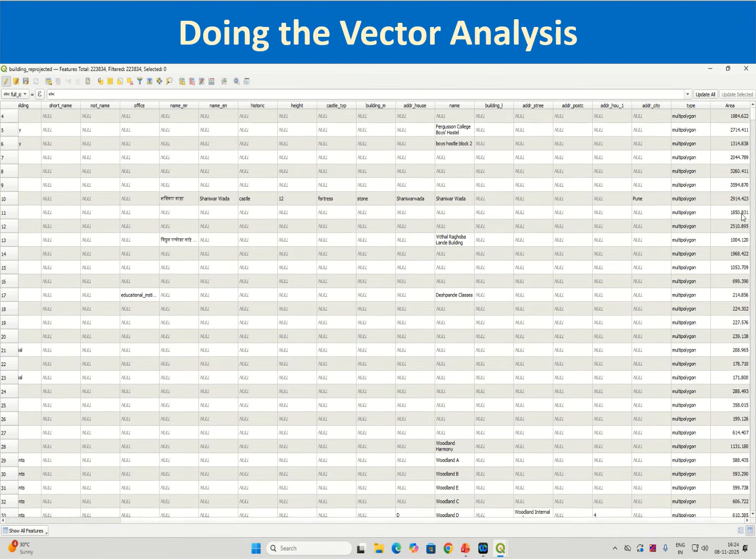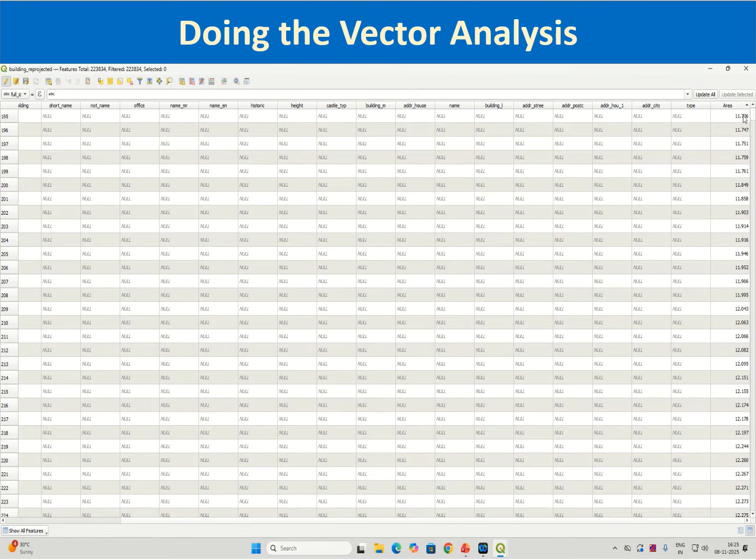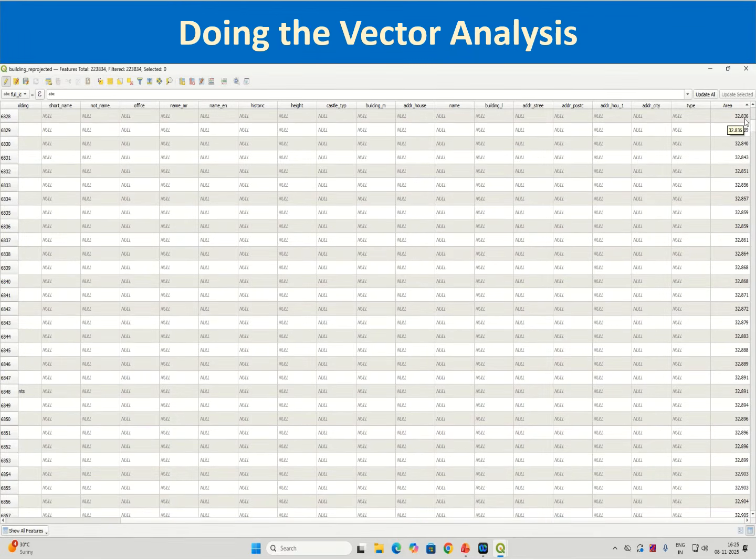So you can see there are features with area greater than 100 square meters, and also there will be some features with area less than that, like individual houses may have less than 100 square meters. So here you can filter out. How do you filter? You can sort by clicking on the column header and then check the largest value and the smallest value. The smallest value, as you can see, is 11.736, and the largest value is 7261.522.